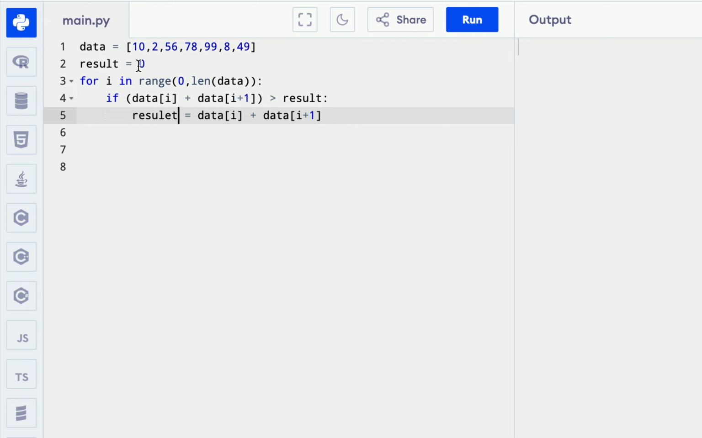For example, current value of result is 0. Now let's say this for loop is beginning at index 0. i will be 0. Data of i is 10. Data of i plus 1 is 2. 10 plus 2 is 12. It is greater than result. It is true. Now result is stored with 10 plus 2.